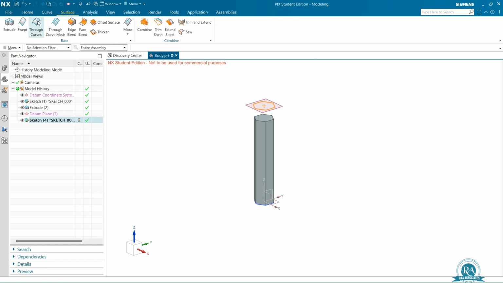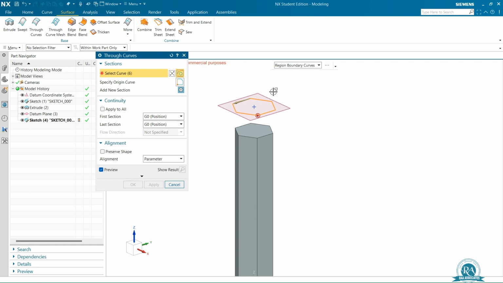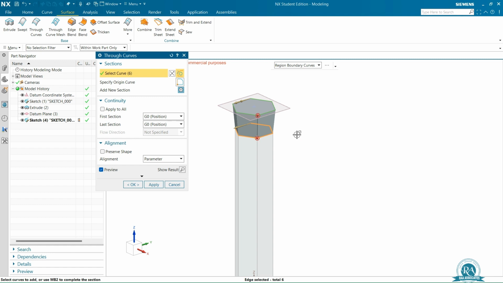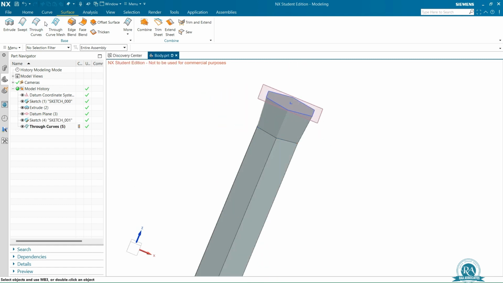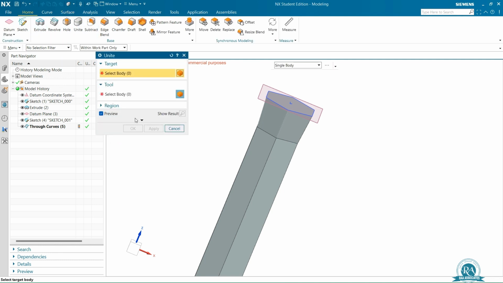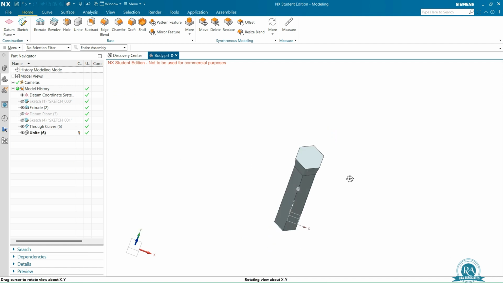Now select surface, select through curves. By default, the basic curve is selected. Now select add a new section, select region boundary curves. Select this surface. Click OK. Now select unite. Select the base body to the new through curve body. Click OK. Just datum planes can hide now.